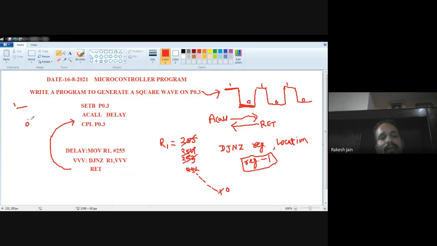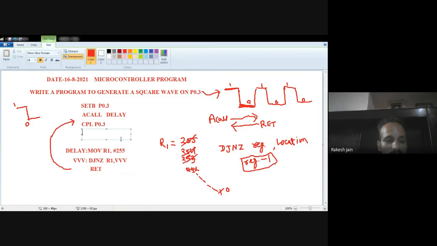Now I again want some delay at 0, so that a square wave will be created. So I again want a delay, that's why I write down again a call delay after this complement.